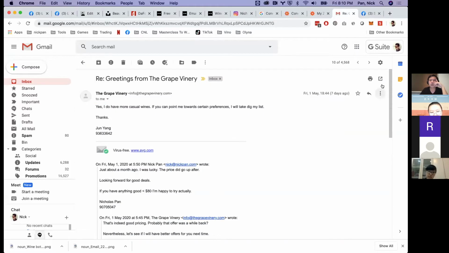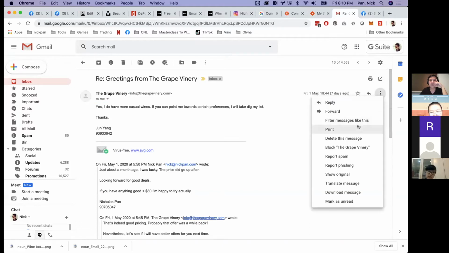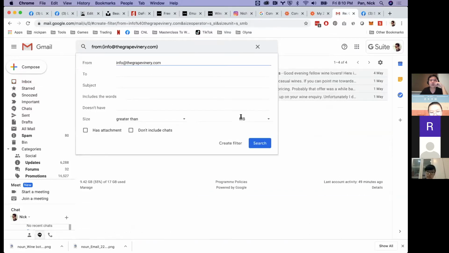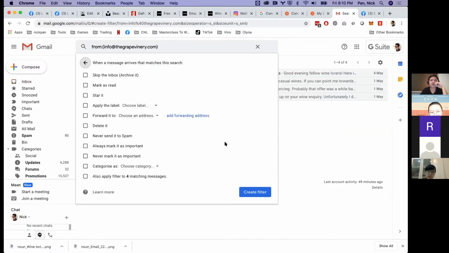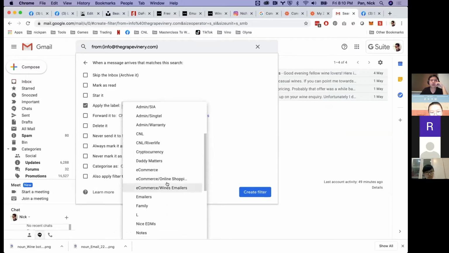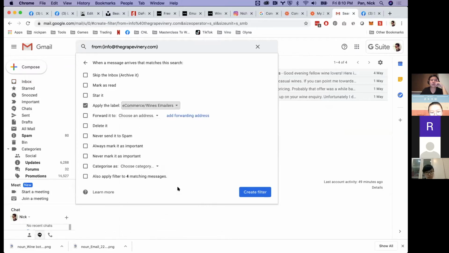So very simply, I just go to this option here to filter messages like that. And then I'll say, okay, from this dude, or it could be a subject matter, I'll just create a filter. Then I say, okay, I will apply it to a label. I will say automatically file it into wine emailers. And then I also skip the inbox. So I create a filter. Then I apply it to all the other messages as well.